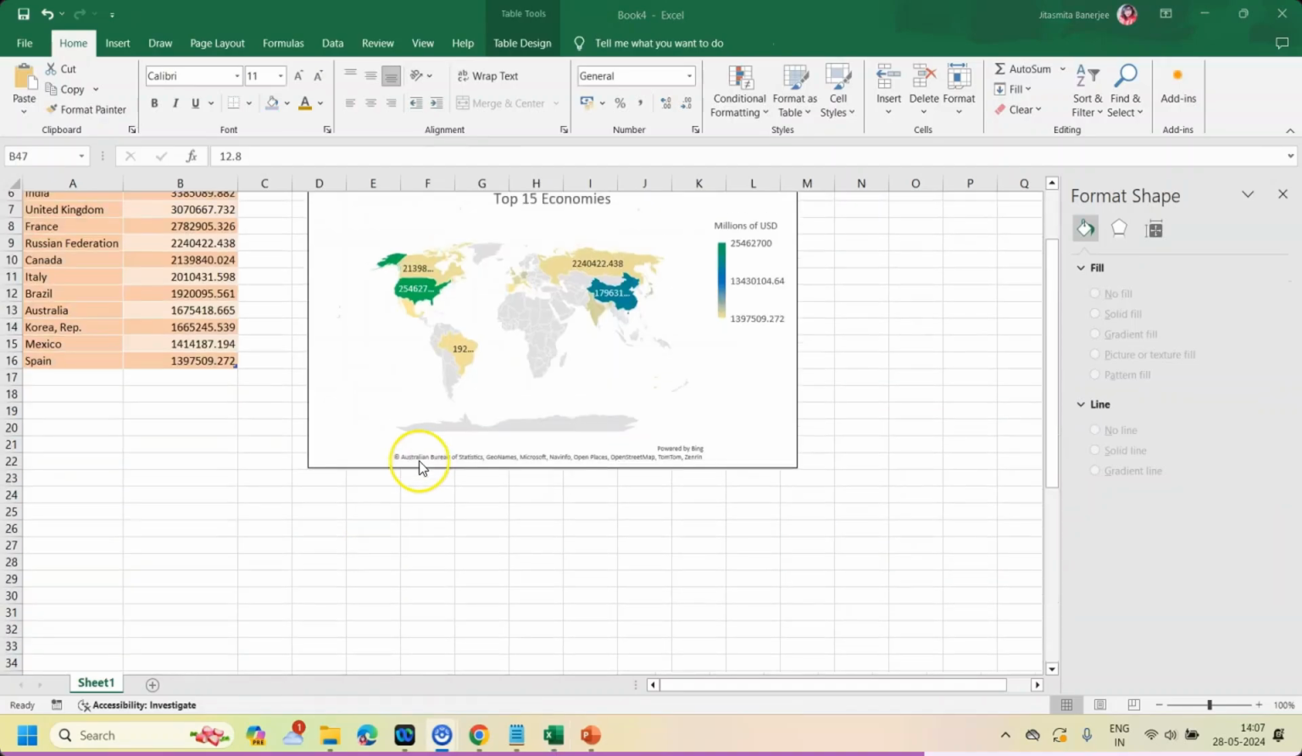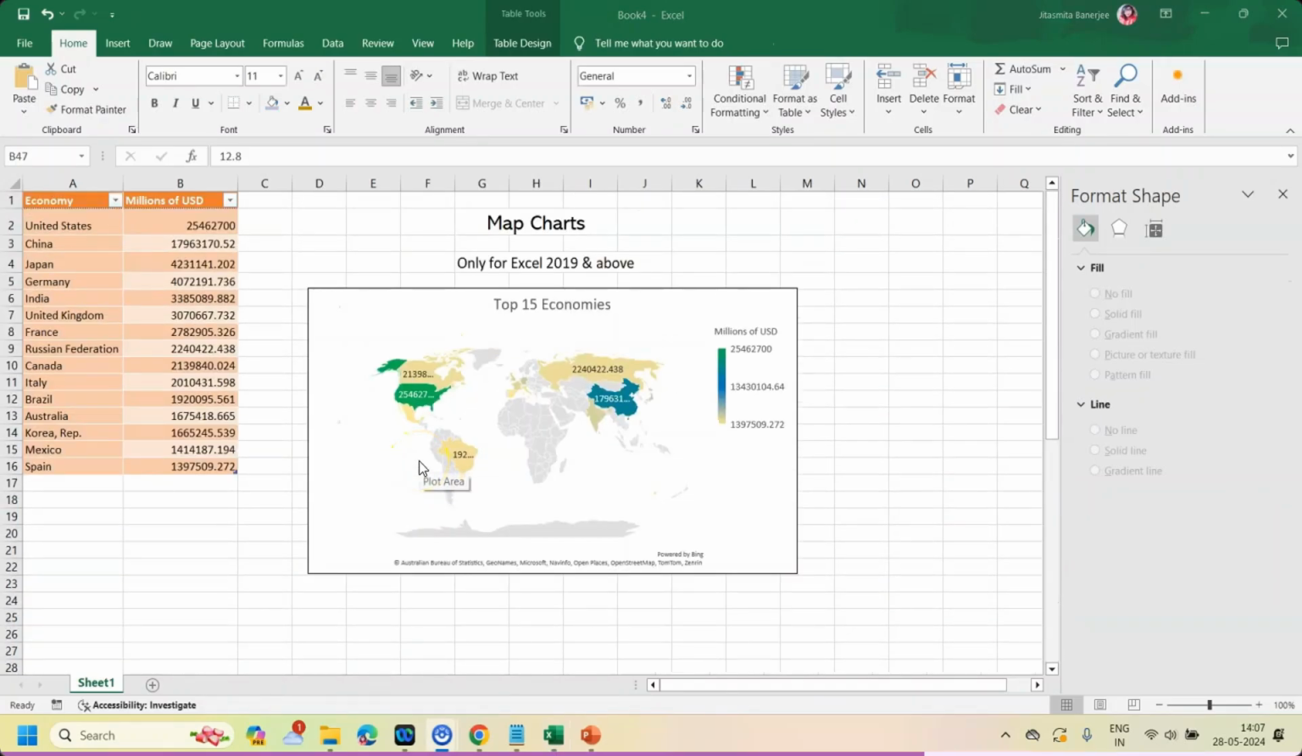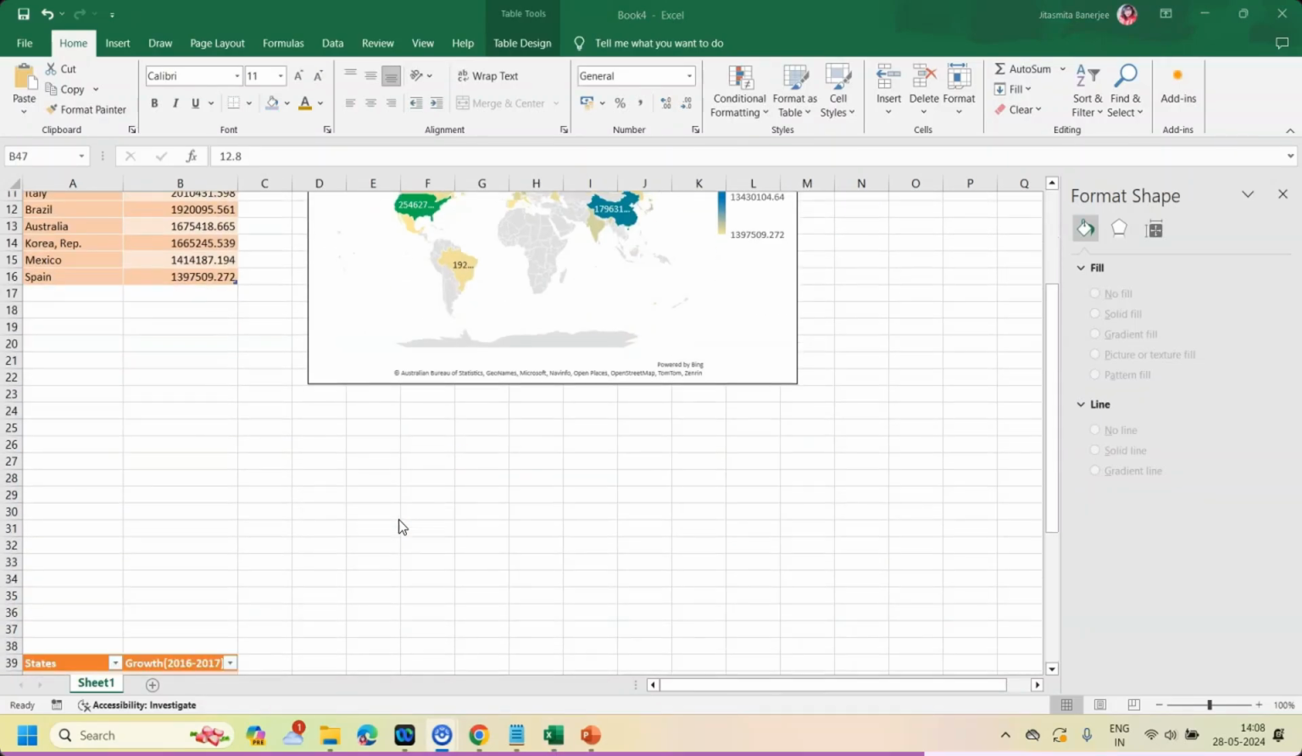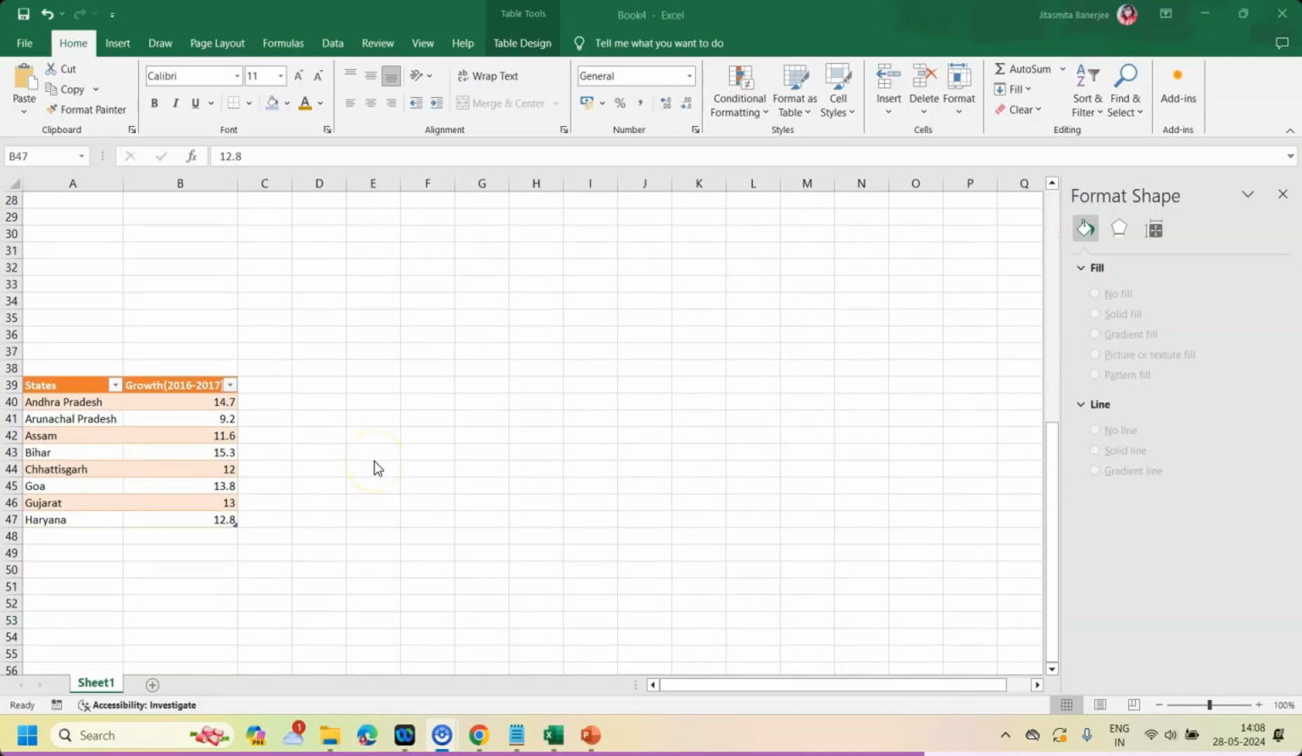Map charts, like we can plot them for countries or continents, we can also plot them for the states in a particular country. So here I'm just taking a few of the states of India and we are seeing what is their growth in percentage from 2016 to 2017. I haven't included all the states here. You can just go on and do that as your exercise. What I'm doing is taking a few of the states in alphabetical order and we are seeing the growth percentage from 2016 to 2017.